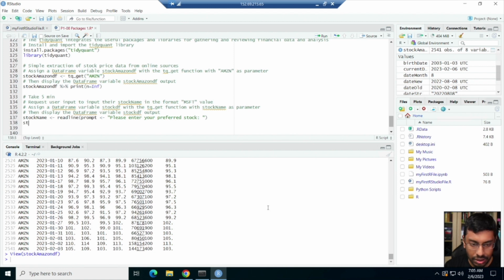Now stock df. I create the stock df because I don't know which stock you're going to key in, so I'm going to call it generically. It's a stock df. I'm going to use a tq get, and I'm going to pass in the stock name. Simple. After that, I'm going to print out stock df, the whole with the print option n equals to infinity, just to print out everything.